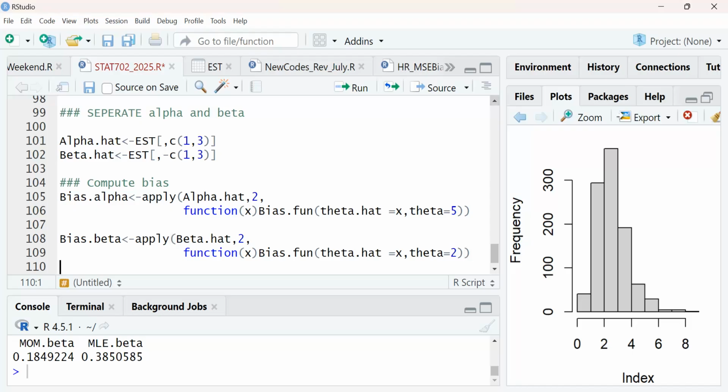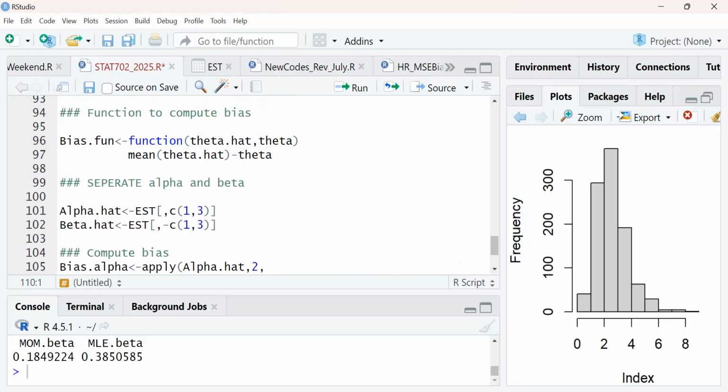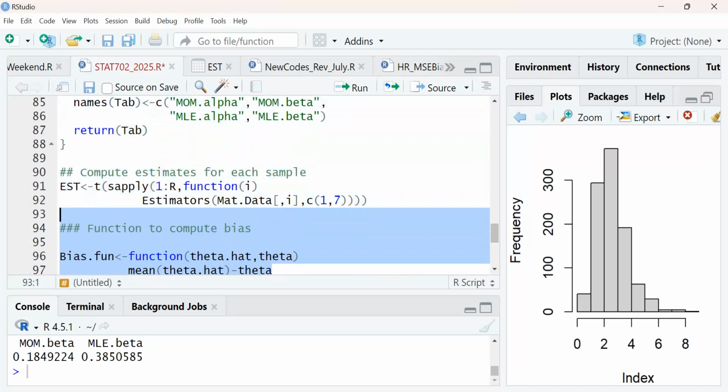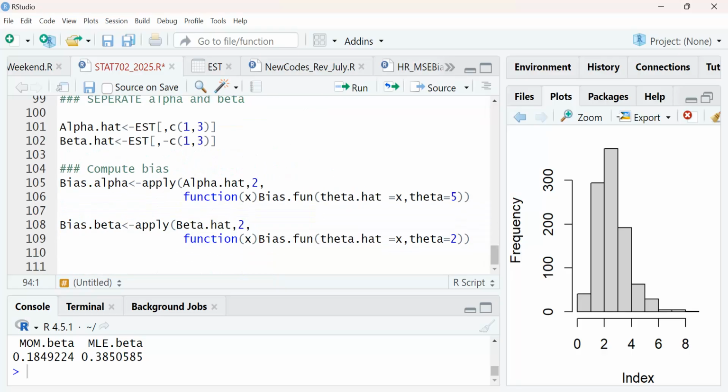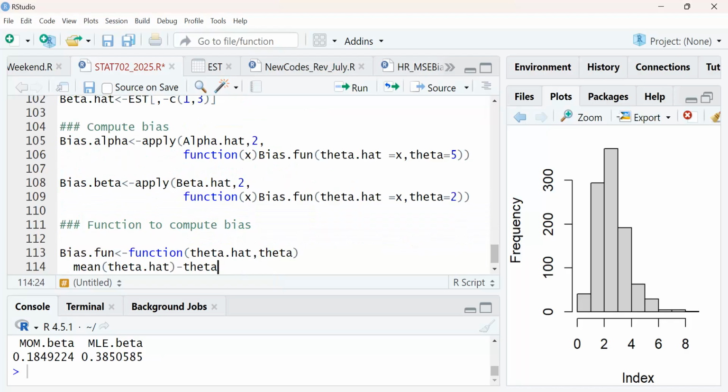It will be around the same thing. So function to compute bias. I can copy here. I'll just write the function. Then when you go, I'll send you the codes anyway. And then when you go home, you can. So this function to compute MSE.